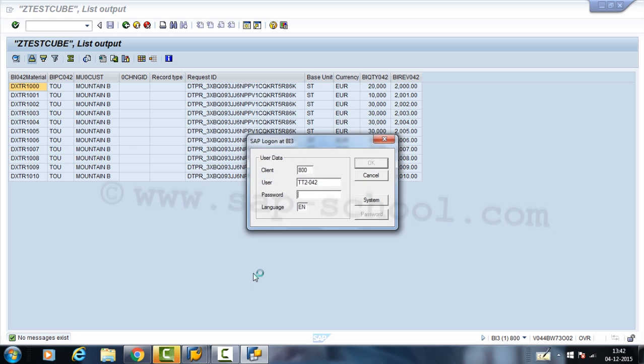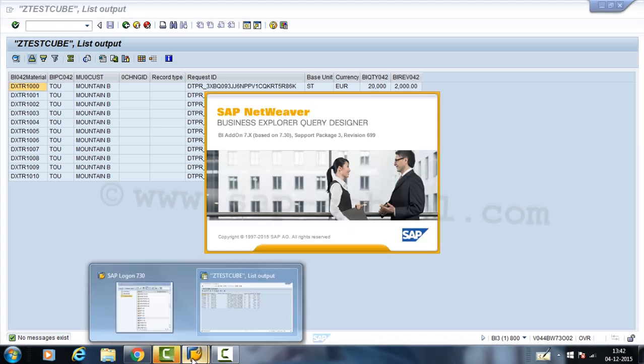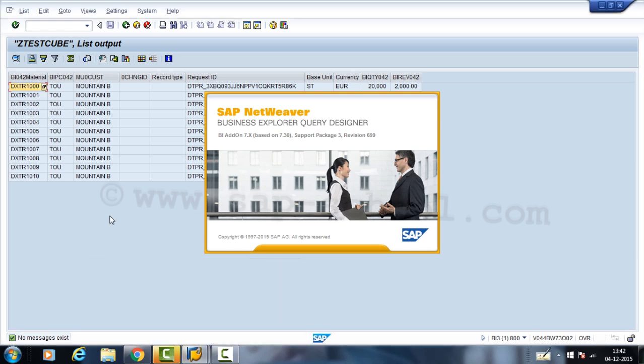So it's asking me for authentication, and once I give it, let's look at the name of the cube. As you can see, it is Z test cube. So we're going to use that cube, we're going to pull up that cube in our query designer.